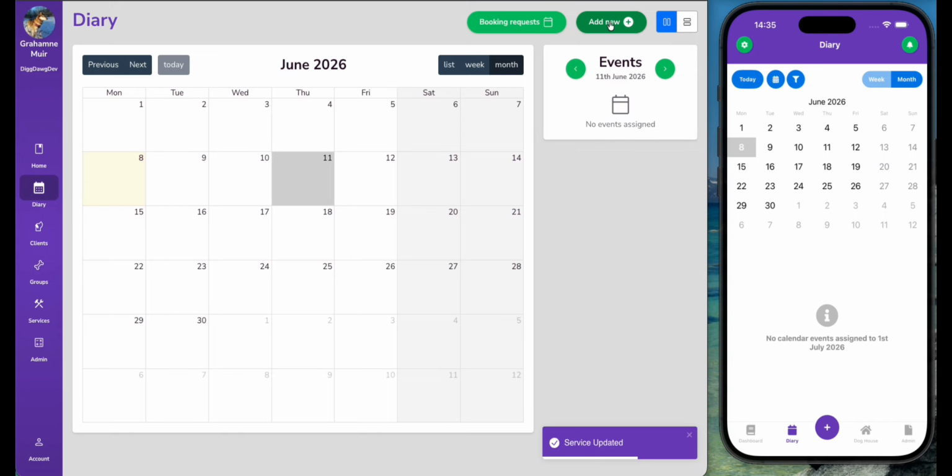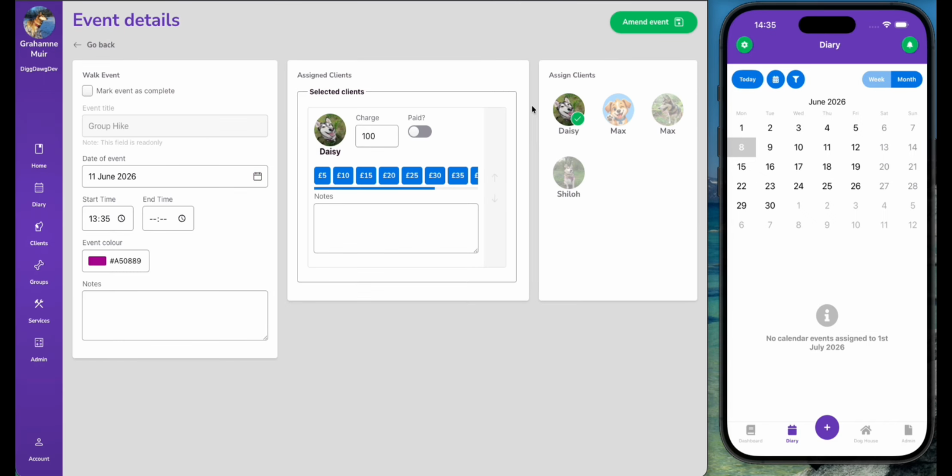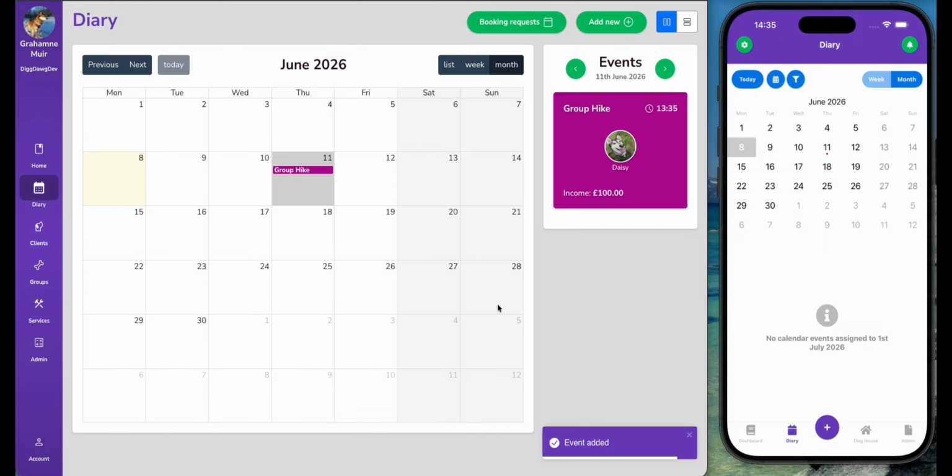Go back to diary, add new, click group hike, and then add a client. You'll see here the charge is 100. So the charge for this service is specific to that particular service. Then I'm just going to add a time and hit add. That maps to your diary just like any other event would. So services is just another flexible template that you can use to make managing your diary that little bit easier.